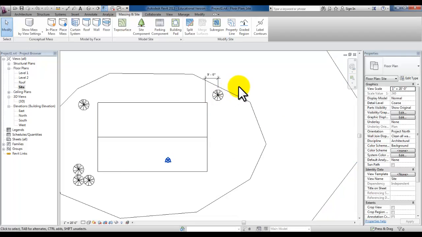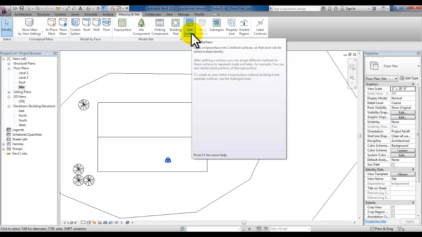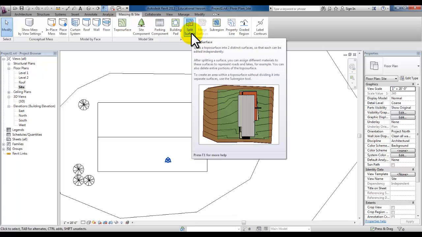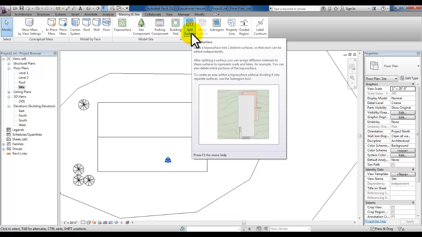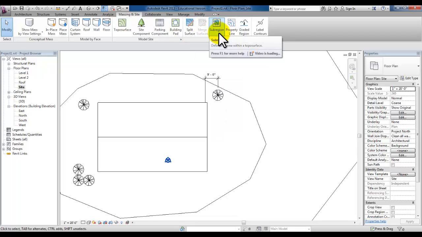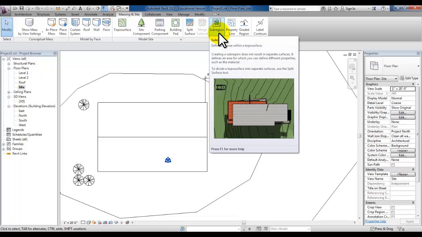There are several ways of showing different surfaces on your site plan and even in your floors. One way for the site is to use split surface. Split surface will actually split the surface and make those two surfaces two different elements. The subregions will help you to control the surface itself and is a little bit better for defining sidewalks and materials that are on the surface.